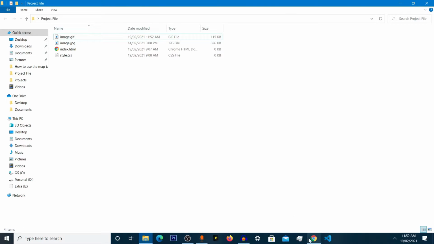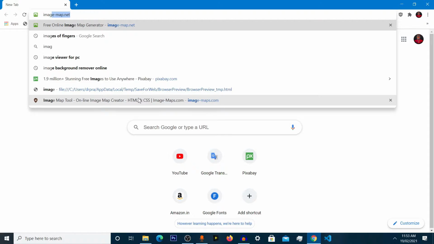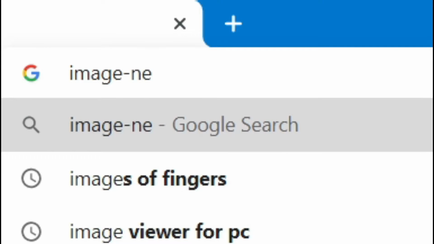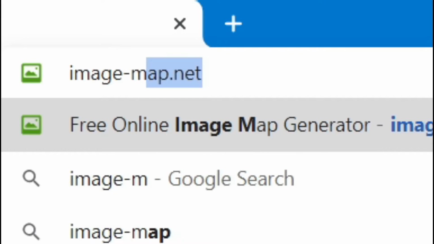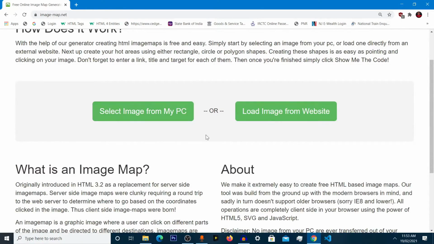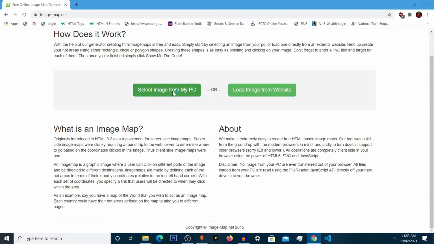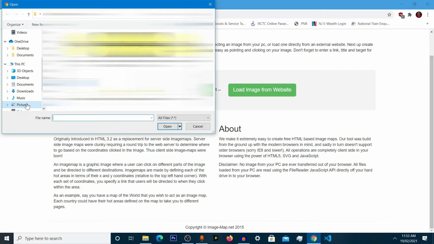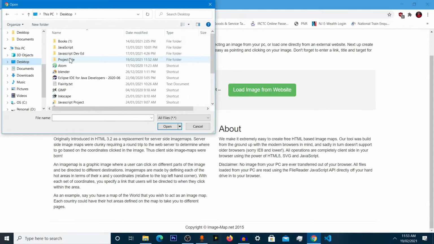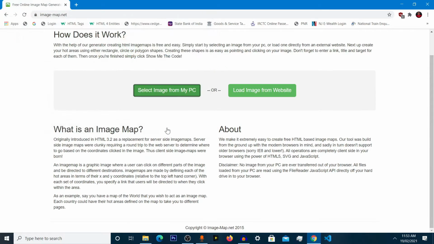Okay, now that we have got the image perfectly adjusted, we can go on Chrome and search for image map.net. As you can see, I have opened the website. It's a little bit zoomed in. Wait a minute, let me show you. So we got to select the image from my PC. So I'm gonna go on desktop, on project file, and here is the image.gif.